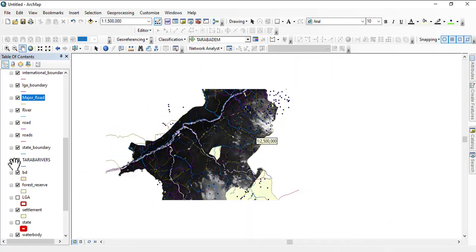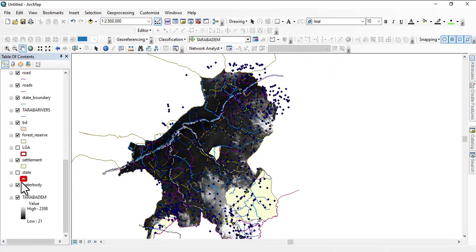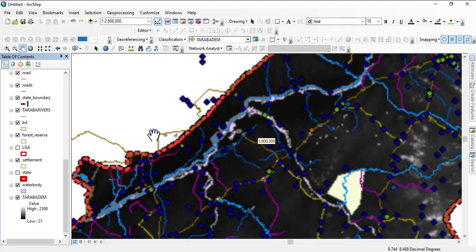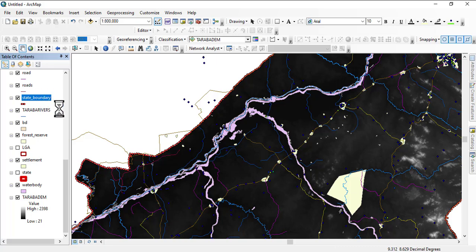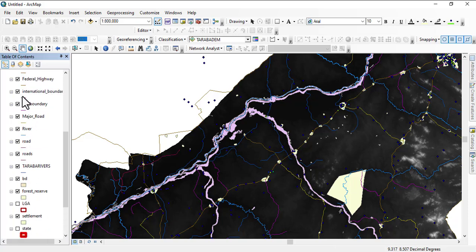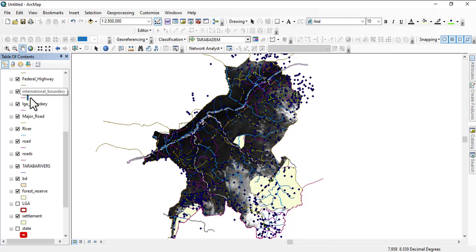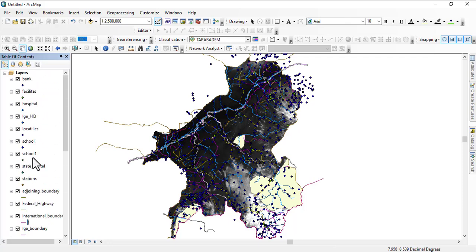I'm trying to locate all that I need. State boundary. Okay. There are quite a number of state boundaries, so I need to remove all of them that are not needed. Now, do you have international boundary on yours? These are all the data we brought in. First, we must change all their symbols from here, change everything before we go to data view, right?